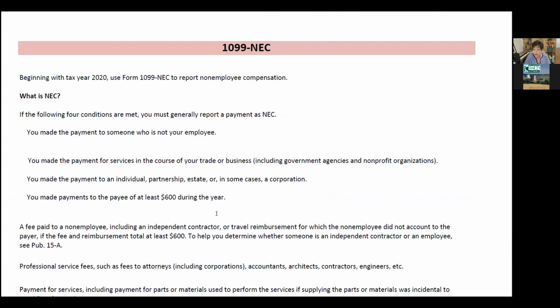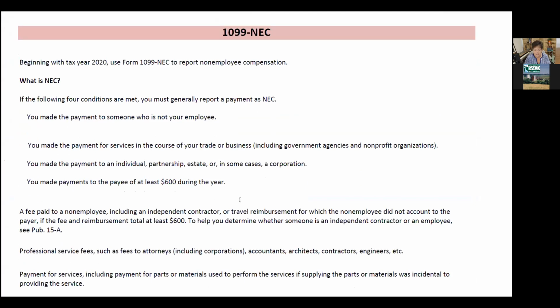And then let's move on over to the 1099 NEC. The NEC, just in general, is for reporting of any non-employee compensation. So that's typically going to be payments to a person, or it could be to a partnership.